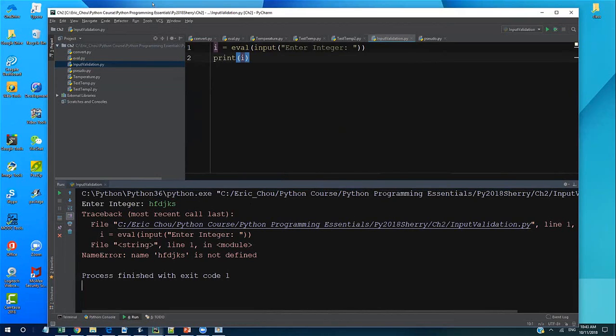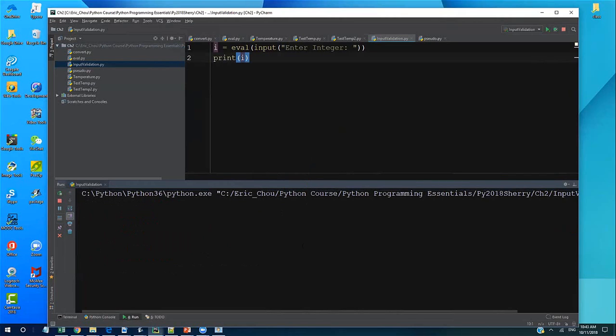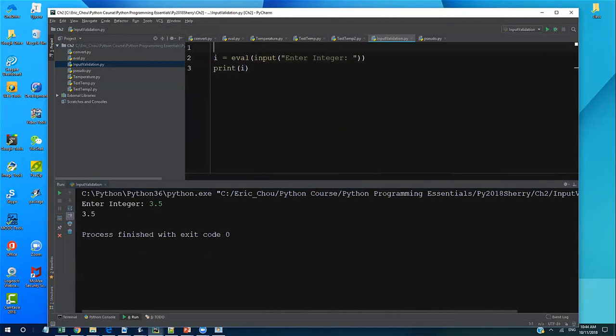It's a string. So if I actually do 3.5, okay, it's actually a number. This one still gets in, right? But I need an integer. If sometimes I need to be strictly an integer, what should I do? I can actually do this.